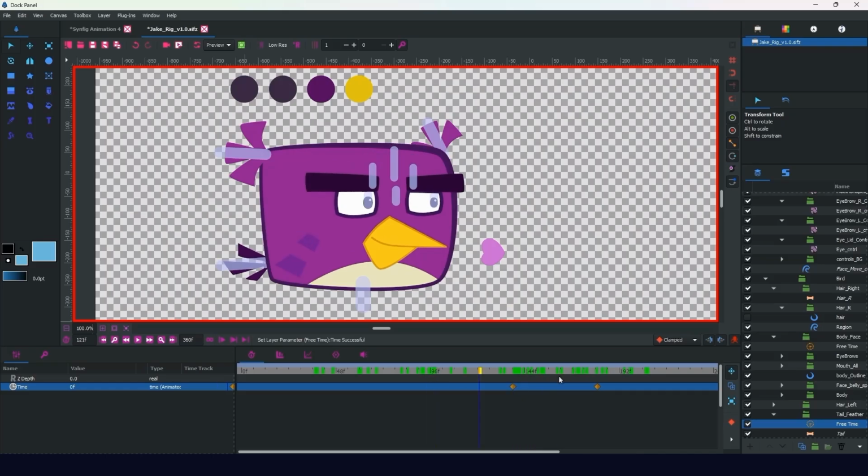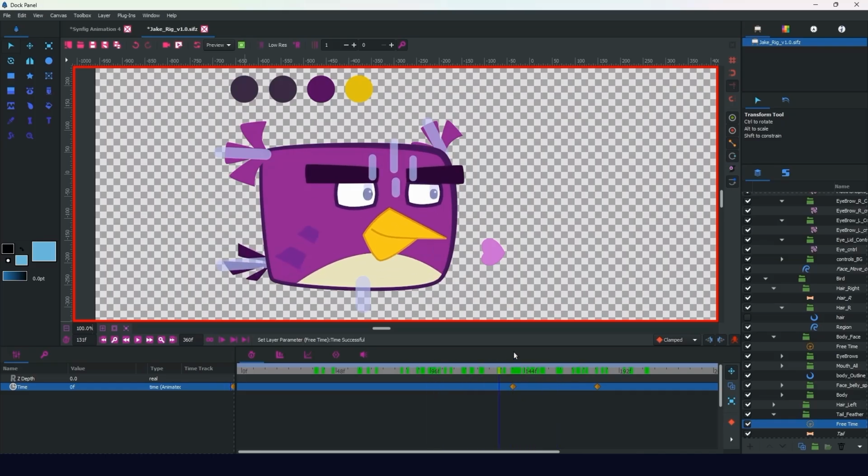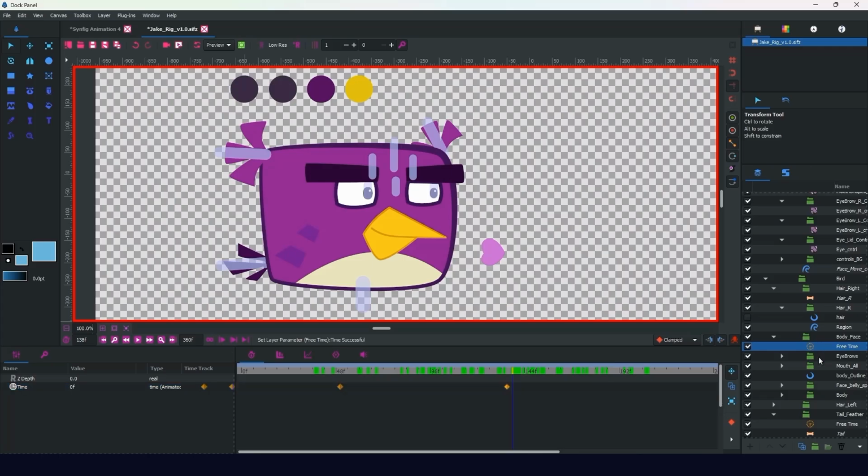So you can quickly reuse keyframes using the free time layer. And of course, I'm sure you can come up with multiple other ways that you can utilize this. One thing though is that if you have, let's say, 100 layers or 100 groups, this could become very cluttered, and you might be wondering, okay, well, I'm going to have to go into the folder to find the free time layer. Well, no, you can add these to your sets.